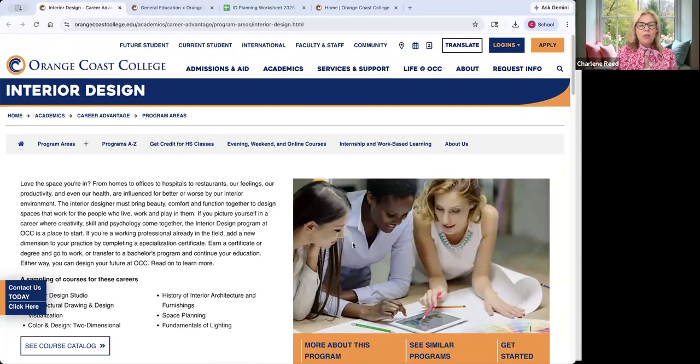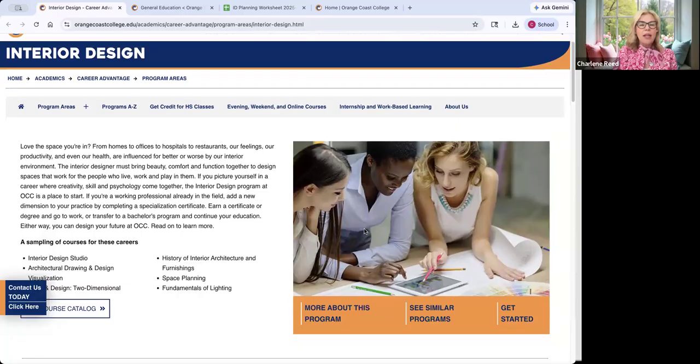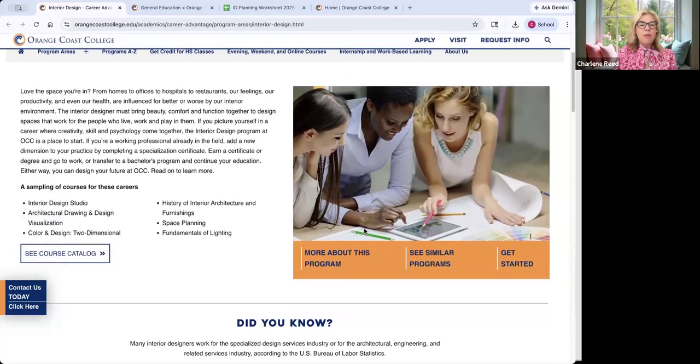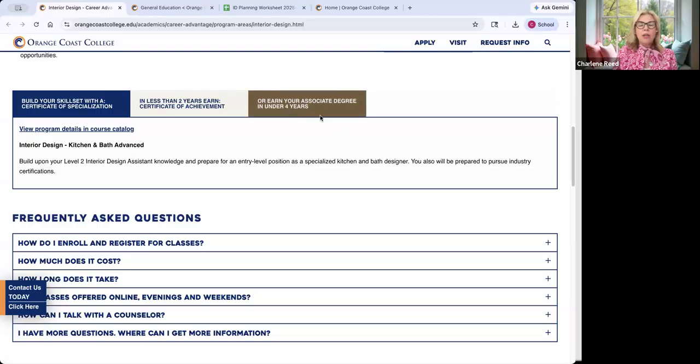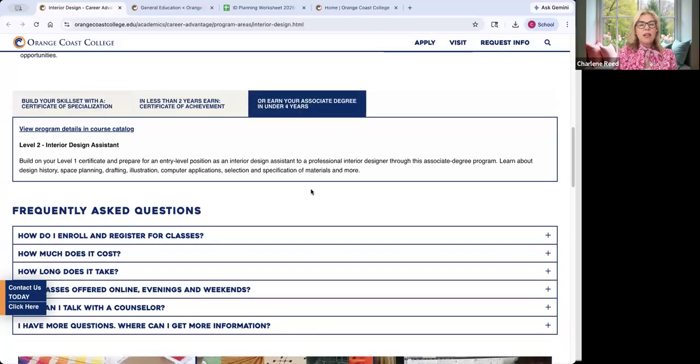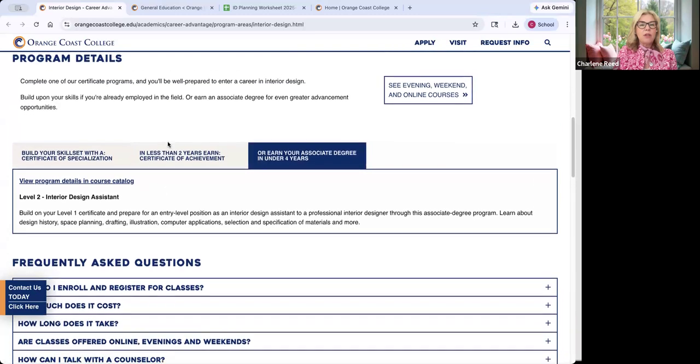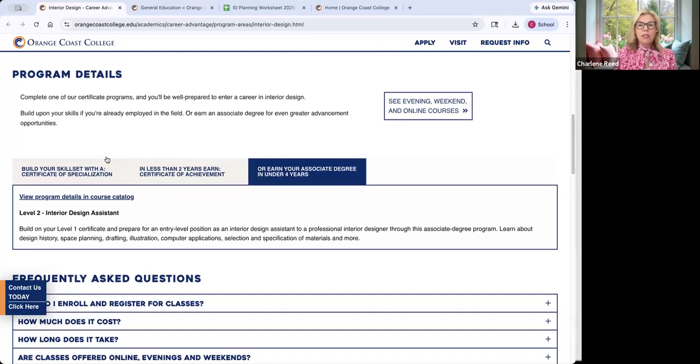I'm on the Orange Coast College website, and the best way to find anything on this website is simply by clicking on the search button and typing in what you want. So if you type in interior design, this is the first page that will come up. And it talks about the program, the types of courses. But what I really want to get into is the sequencing of classes available. So this middle section here called program details is where we can find that information.